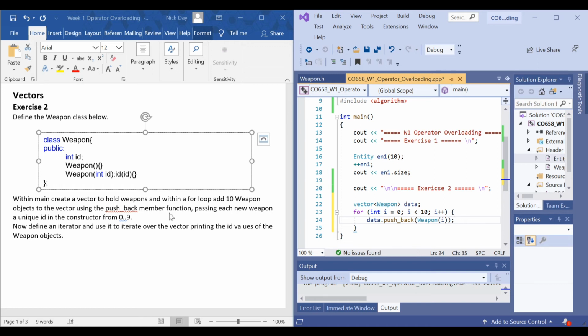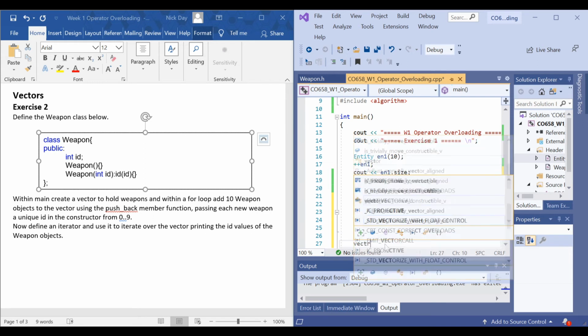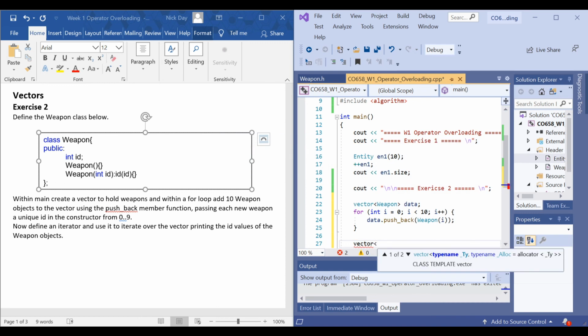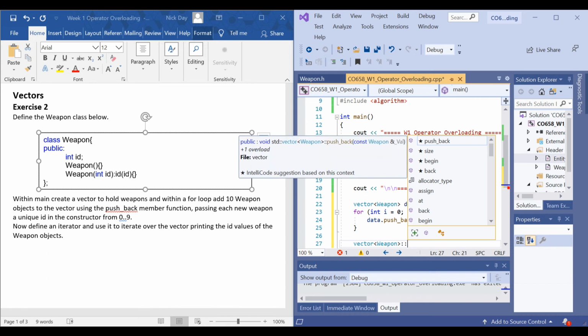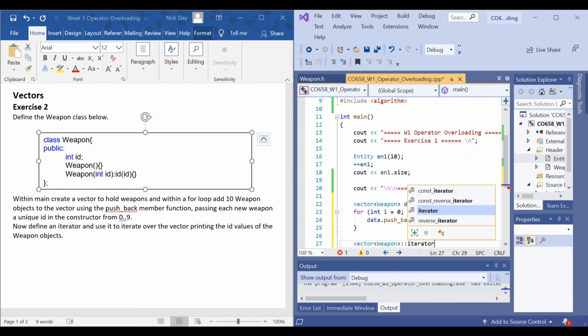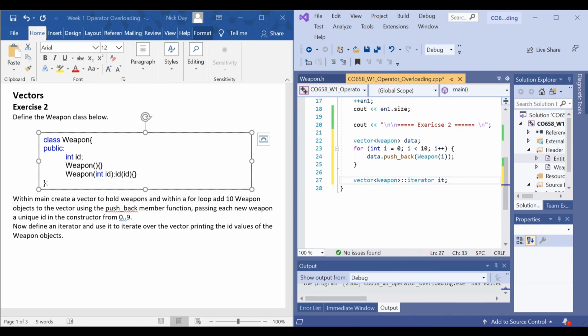Next, I want to define an iterator to iterate through the vector, printing out the values. So remember the syntax here. I need to specify an iterator, but I need to specify that it is of the vector. So I would write the similar syntax: vector, weapon, and then the scope resolution operator, and then the keyword iterator, followed by an object name. Okay, so it's that syntax we want to follow.